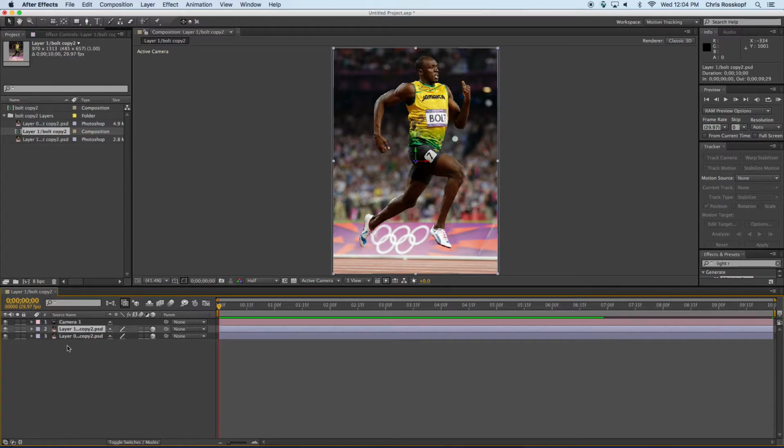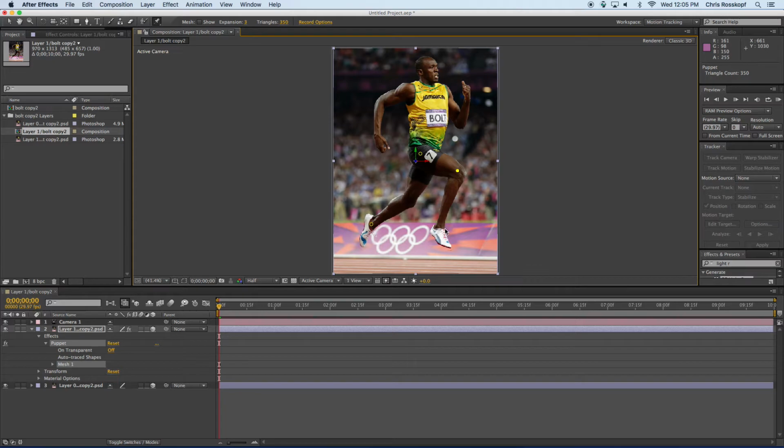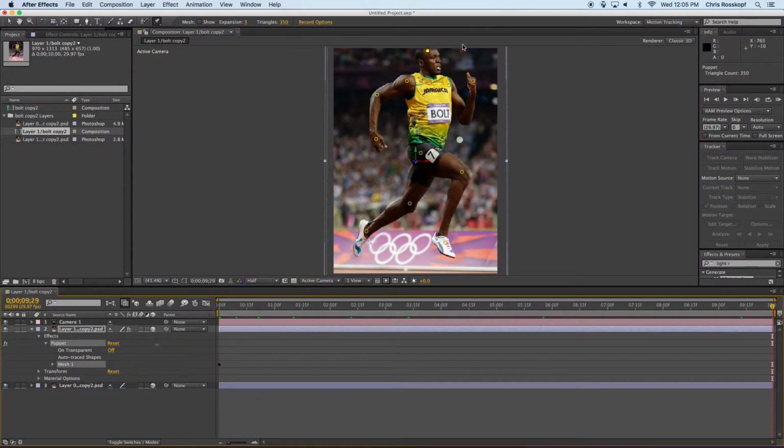So let's see, now I want to do the puppet pin tool and actually add movement or change the motion of my object. So up here, the little push pin is the puppet pin tool. If I click that, I can make points on my foreground object. So that basically pins him into place, into that position at the very beginning of the timeline. Now if I go to the end and change these positions, it's going to create an ending position.